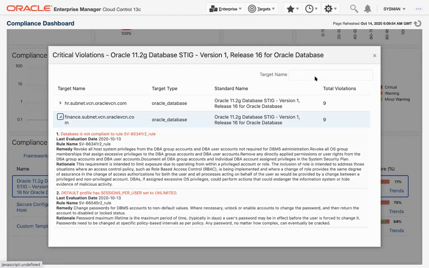The most important point that you need to take away from this is, just in this one UI, one dashboard page, you can see when was the last time the rule was evaluated, what is the rule name that was evaluated and got violated, and what is the rationale for the violation. And also, most importantly, it gives you the recommendations for remediating the violations.